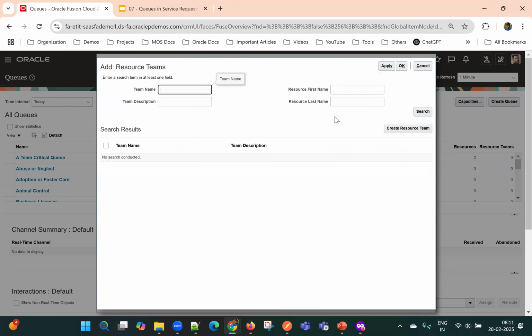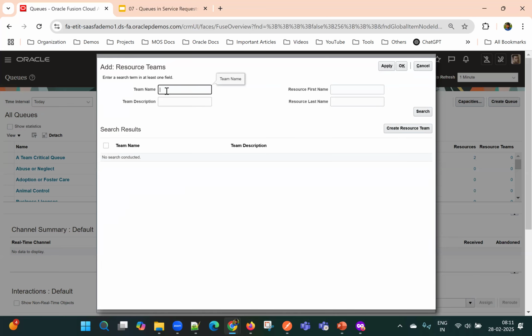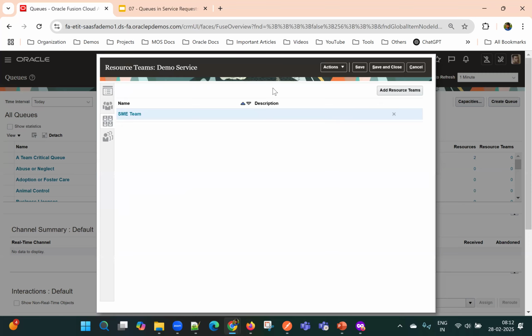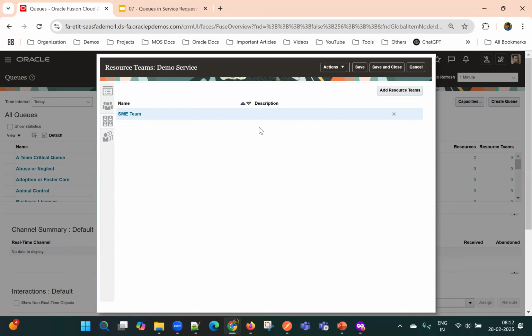I created a team, and I'll be selecting the key. Okay, so I have selected a group. So basically, in this queue, we have three individual users and also a group of resources. So all belong to the same queue.